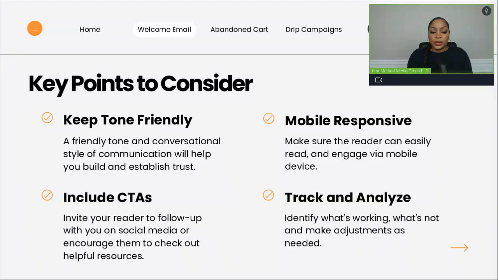A couple of key points to consider with your welcome series is you want to keep the tone friendly. If you Google welcome email series right now, this is really an opportunity. If it fits, always stay on brand, but be a little more soft and friendly and comical, if that supports your brand, and it'll help to build and establish trust. And you want to include your call to action. So invite your reader to follow up with you on social media or encourage them to check out other helpful resources. Whatever is going to help them get acclimated to your brand, whatever it is you're offering, you want to include a couple of those notes in that email.